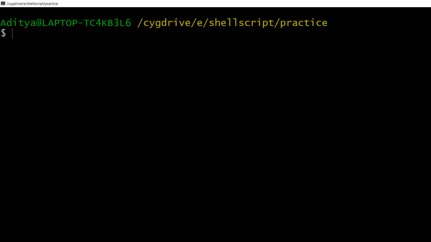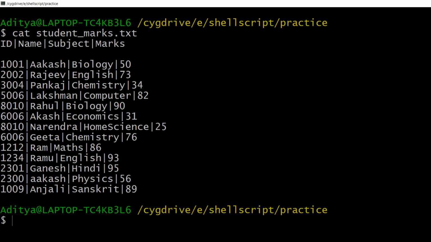To work on the examples of AWK, I've already created one file. The file name is student_marks.txt. Here you can see that I have written four fields: ID, name, subject, marks. The delimiter is a pipe symbol, and I have provided some details. To display those details, I have used the cat command. Now the same thing I can do with AWK.